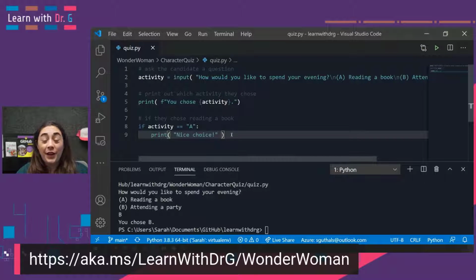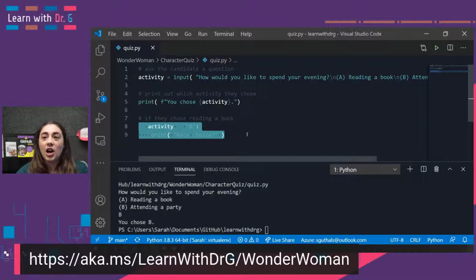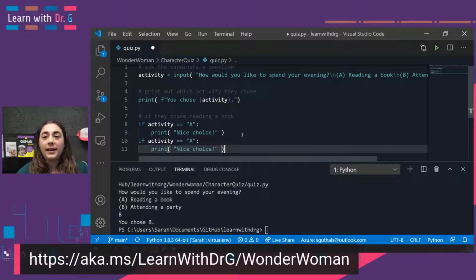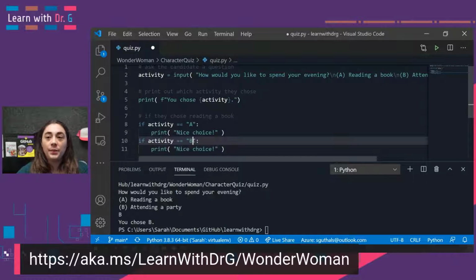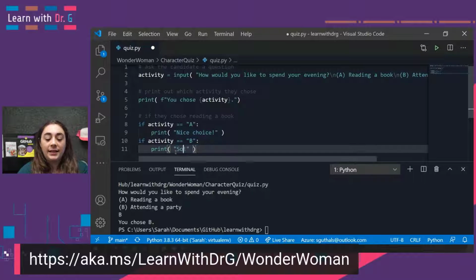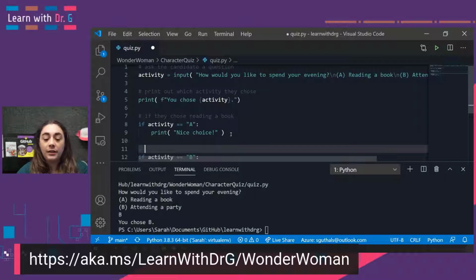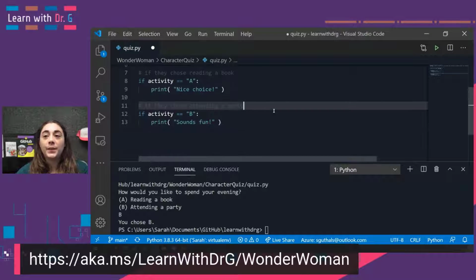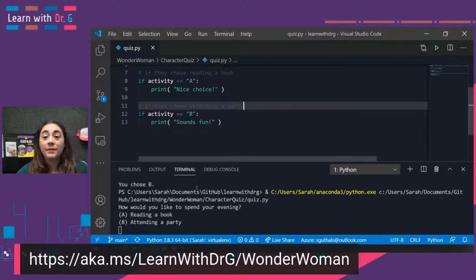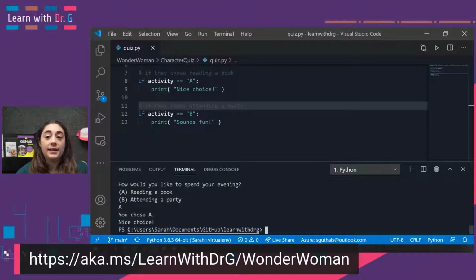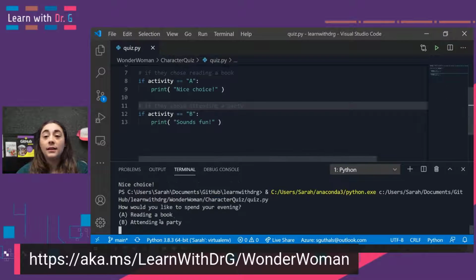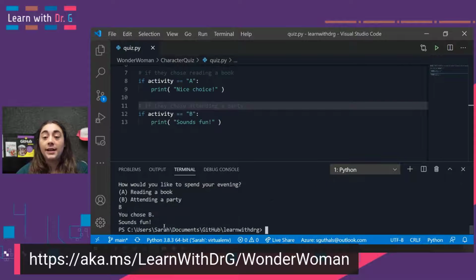So let's do the same thing for choice B. I'm just going to go ahead and copy this and change this to B and say something like sounds fun. And I'm going to go ahead and add a print or a comment here. Perfect. So let's test this again. So if we type A, it says nice choice. And if we type B, it says sounds fun.